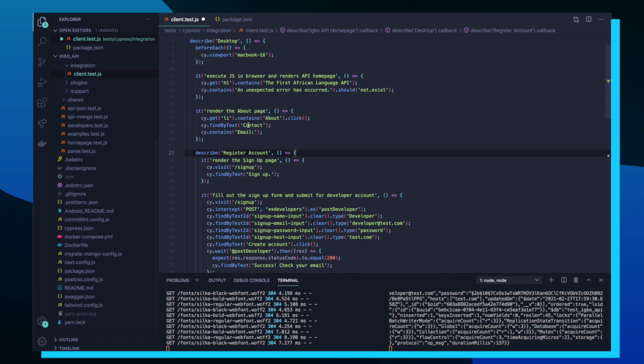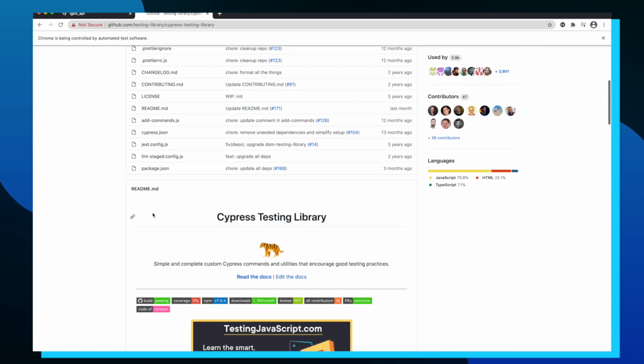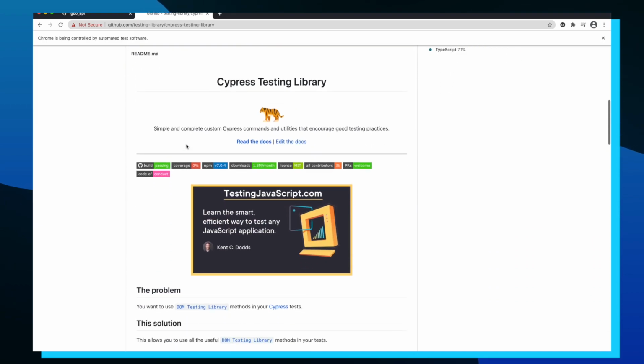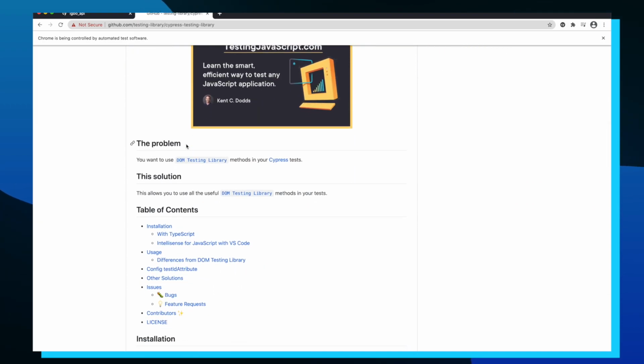If you look at the documentation for Cypress, you'll actually notice that find by text isn't a built-in Cypress function. The find by text is one command that comes from a plugin that I use inside of this project. I'm actually using the cypress-testing-library plugin, which adds a couple of extra commands that we can use to chain on the cy or the Cypress module.